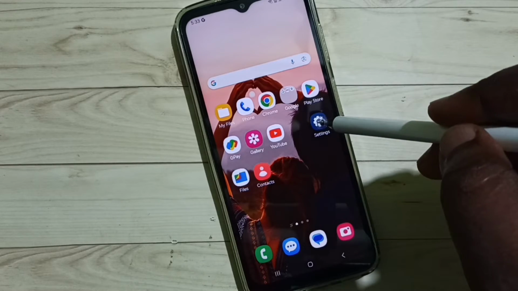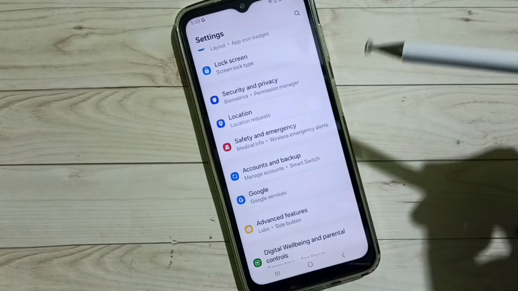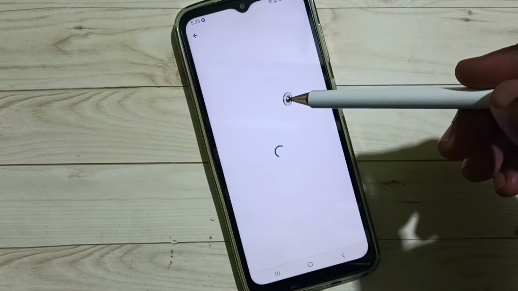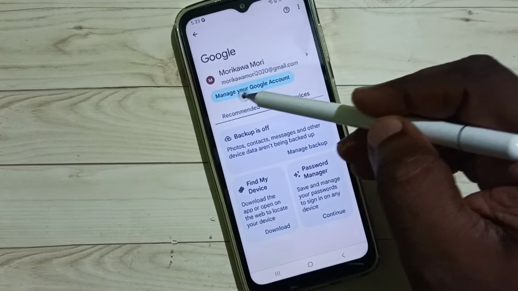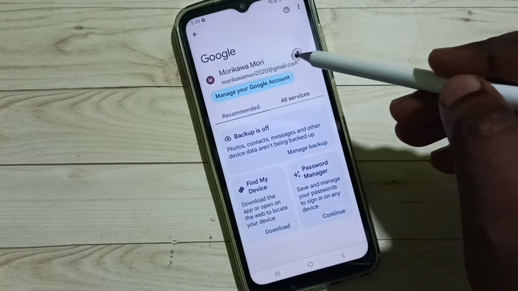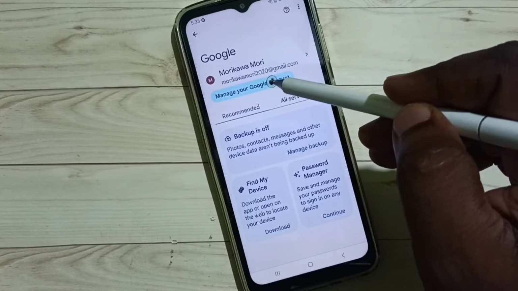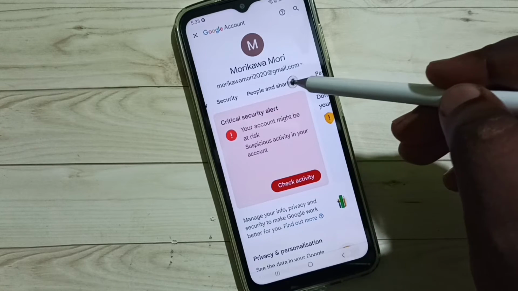Go to settings, tap on the settings app icon, go down, select Google, tap on Google, then tap on manage your Google account. Tap here, manage your Google account. If you have multiple Google accounts, you can select one account from this list, then tap on manage your Google account. So here we have to select people and sharing. Tap here.